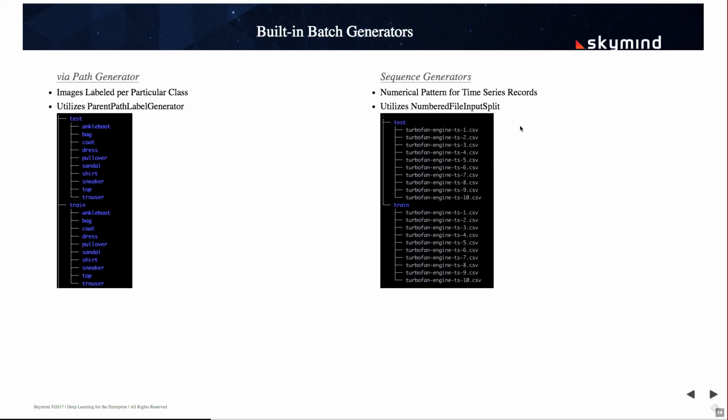These are some of the built-in batch generators. On the left side, you would see more of an image type example, where you would see, for example, test and train, and you would separate each folder with all your labeled images into that. On the right-hand side, you'd see a little more of what your sequential data would be. In this case, these 1 through 10 are different engines, and within each of those CSV files are different temporal sequences.